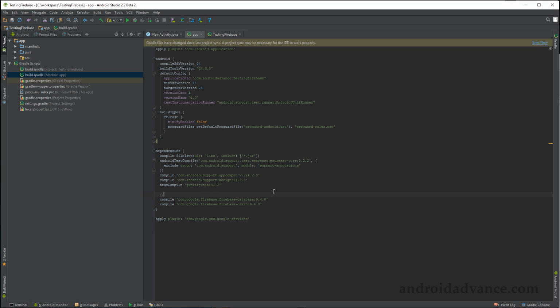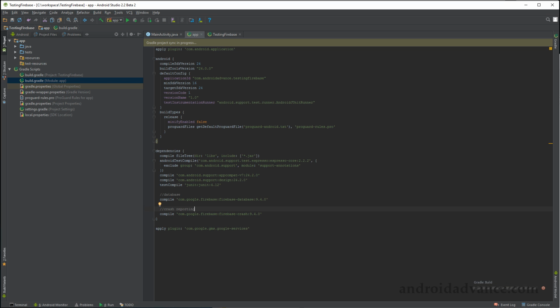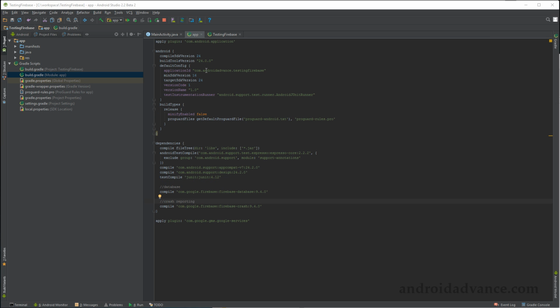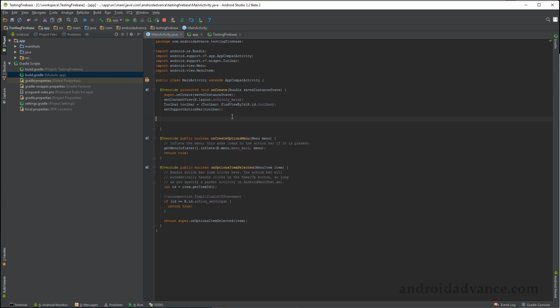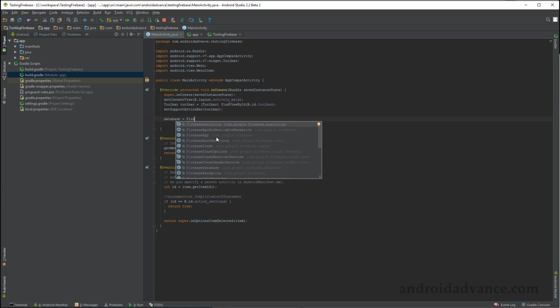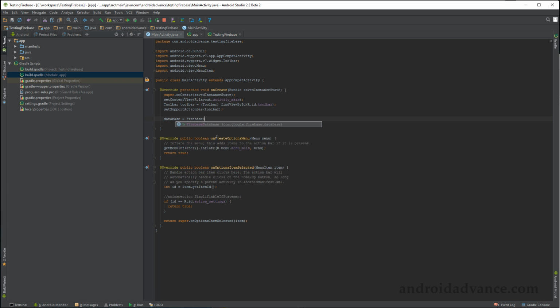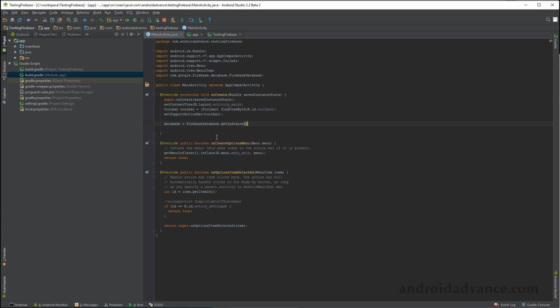And I like to comment on database. Click on sync. Now let's go into our main application. First, what we need to do is get a reference to the database. So how do we do it? We just write like this: database, FirebaseDatabase.getInstance.